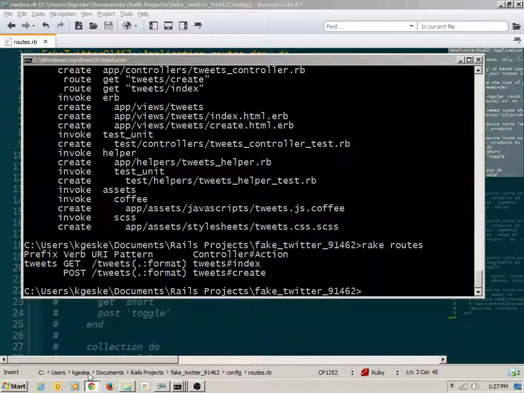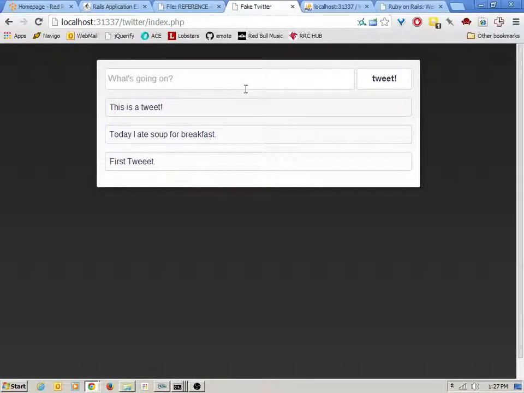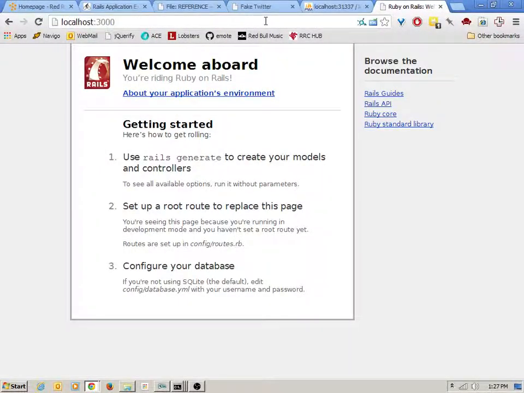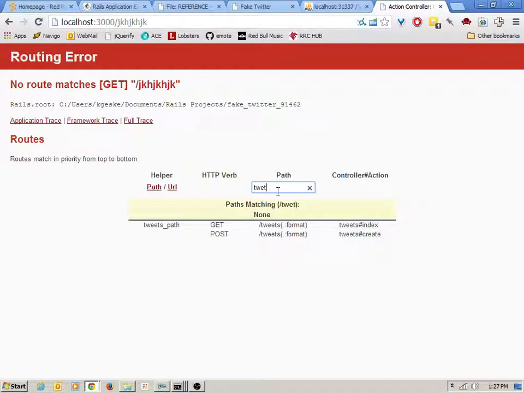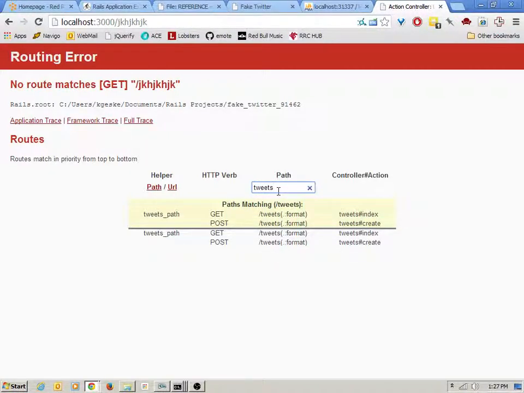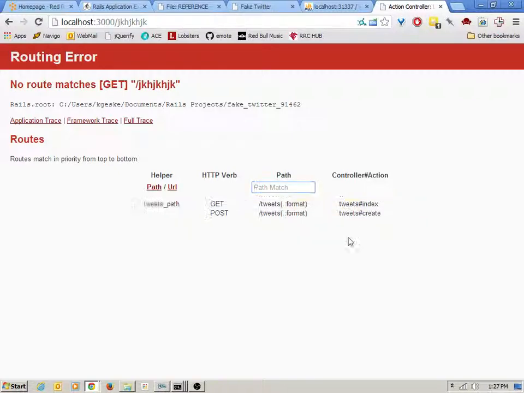So if you just go somewhere else, something that doesn't exist, there are the routes. Yeah, that's a new thing. In fact, I think you can type in things and it'll see what matches. Interesting. That's a very handy tip.